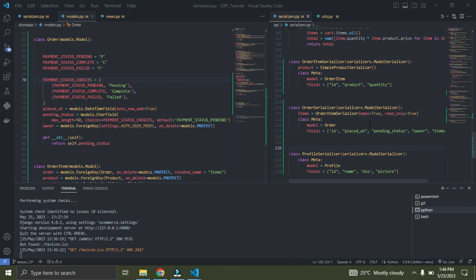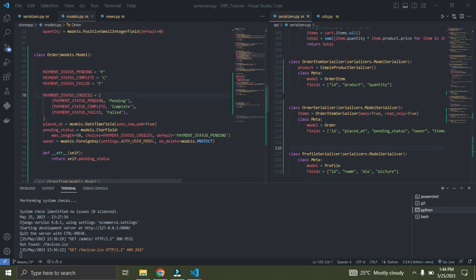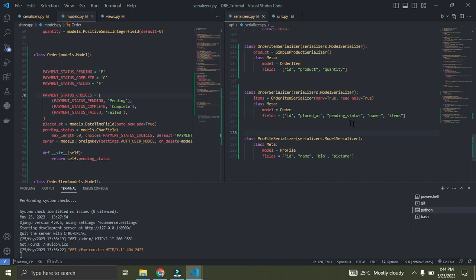So right now we're going to create our orders based on the cart ID. We want to be able to create orders from the front end based on the cart ID. And if we check closely, this is the order serializer. Let me show you the order serializer. The order serializer just simply asks for the ID of the order, the time it was placed, the pending status, and the owner, with also the items, right? But right now I want to create our order based on the cart ID.